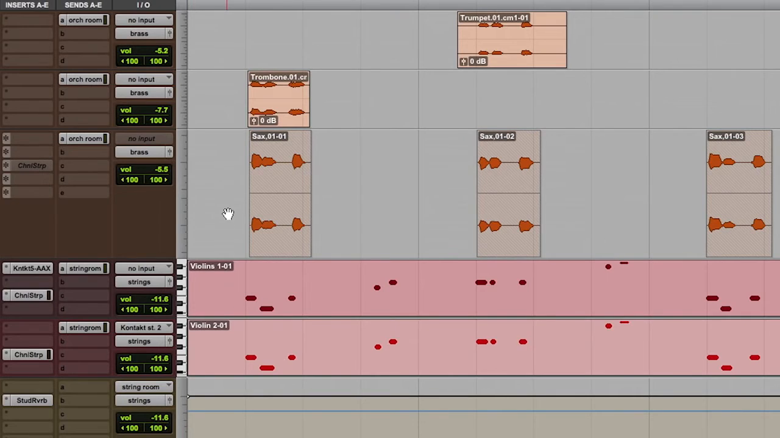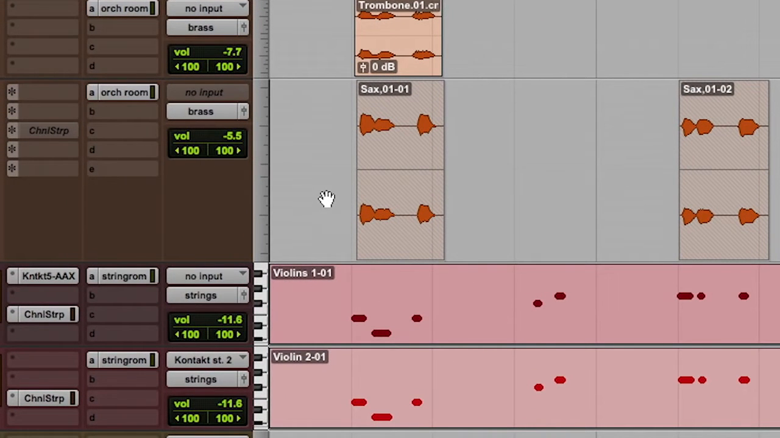Once the track is frozen, the waveform will appear on the track with an angled pattern overlay indicating it is frozen and cannot be edited. Fades can also not be applied to the frozen clip.